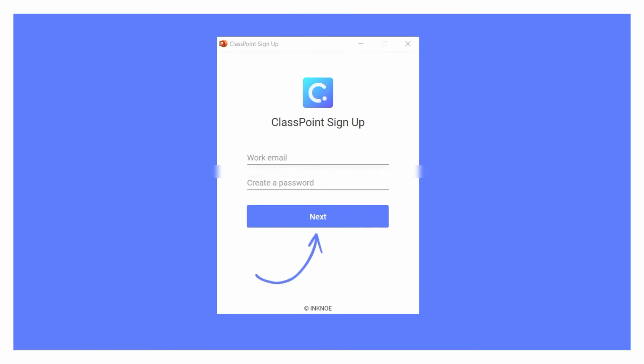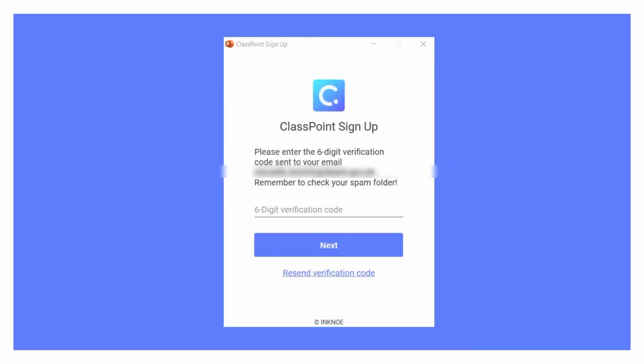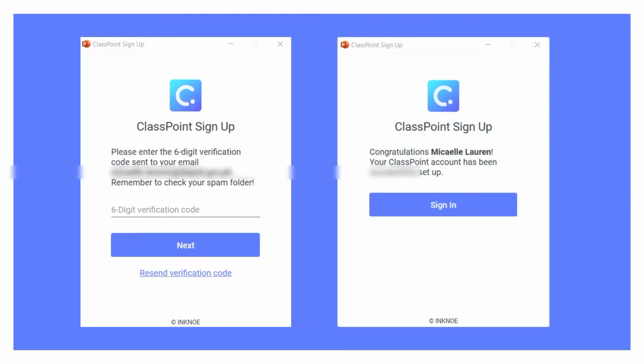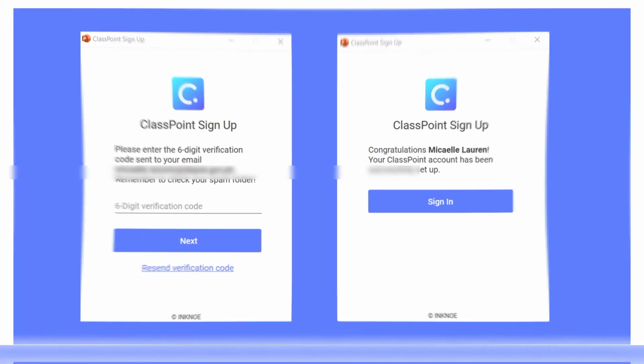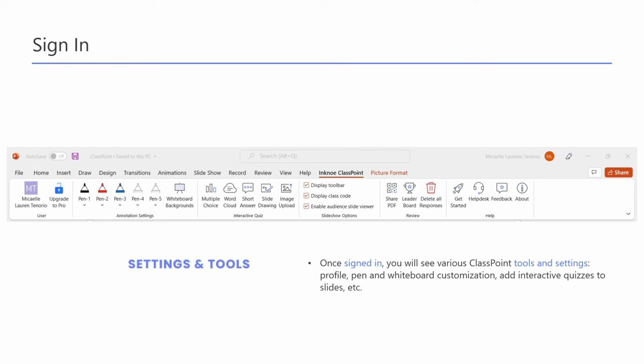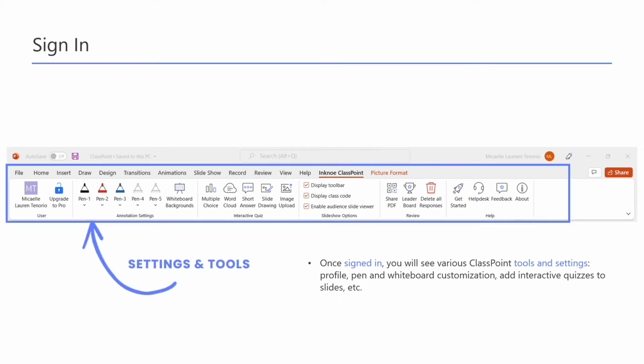Then click next. After that, ClassPoint will send a 6-digit verification code to your email. So you just have to go to your email and copy paste the 6-digit verification code here. Then after that, click next. Then congratulations! Your ClassPoint account has been successfully set up, so you just have to click sign in. Once signed in, you will see various ClassPoint tools and settings: the profile, pen, whiteboard customization, interactive quizzes, and so on. So we're going to discuss it one by one.